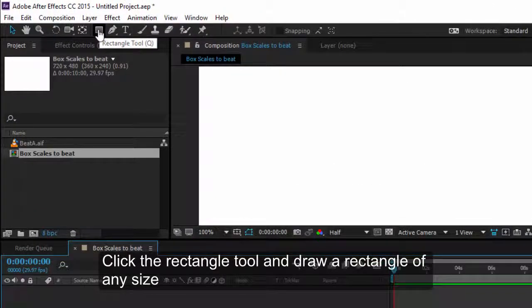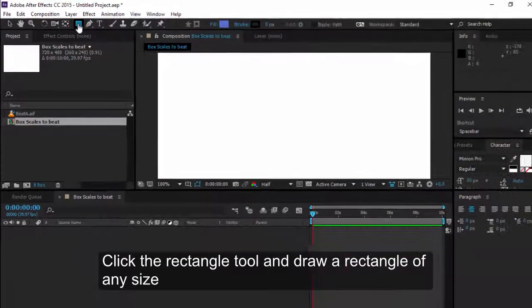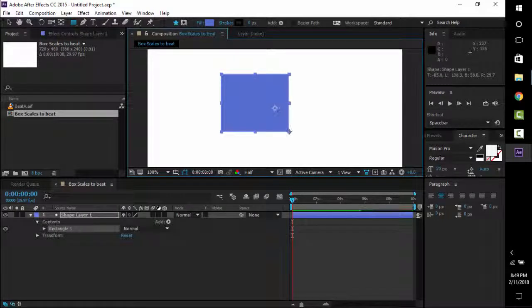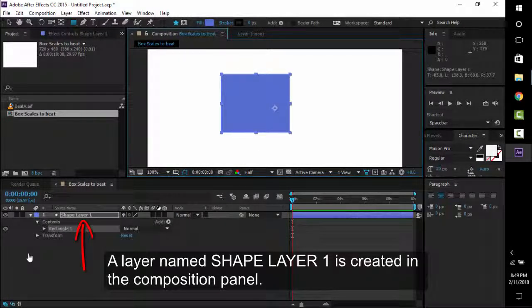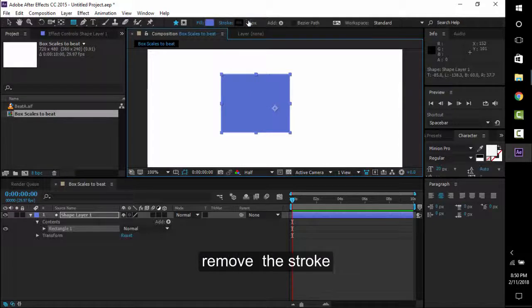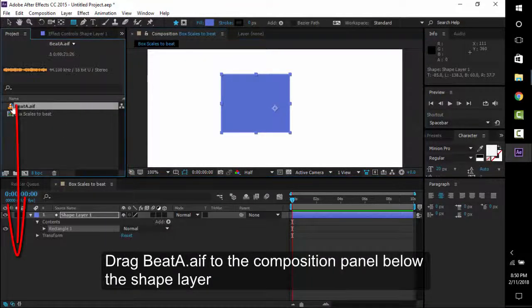Click the rectangle tool and draw a rectangle of any size. A layer named Shape Layer 1 is created in the composition panel. You can change the color and remove the stroke. Drag bit.aif file to the composition panel below the shape layer.